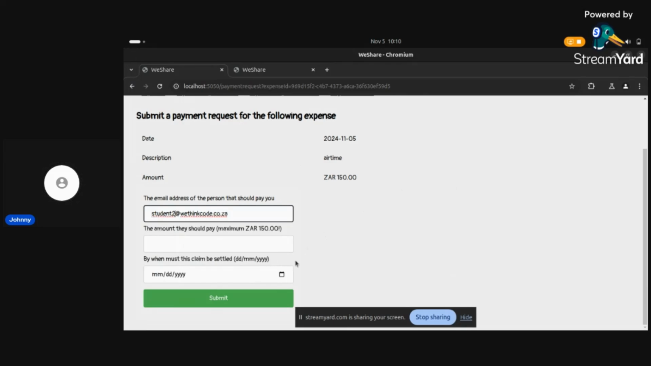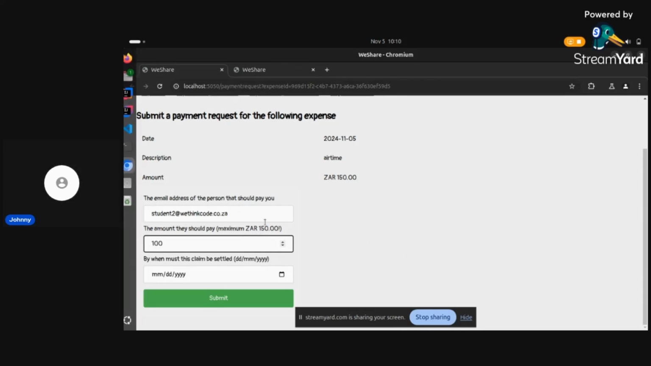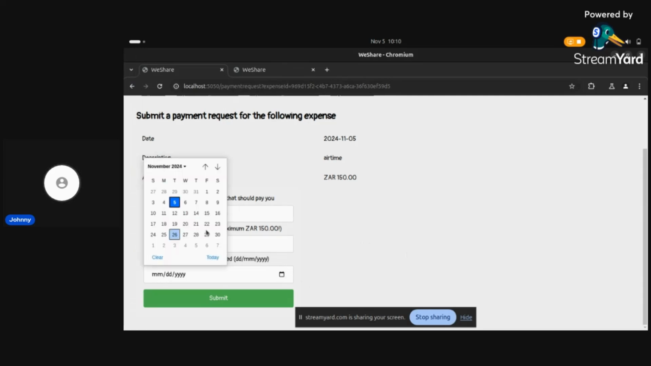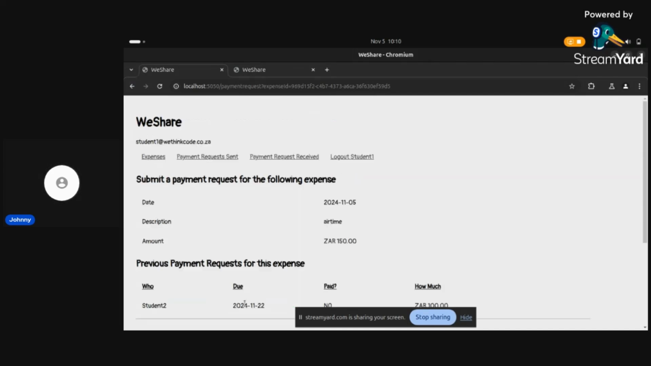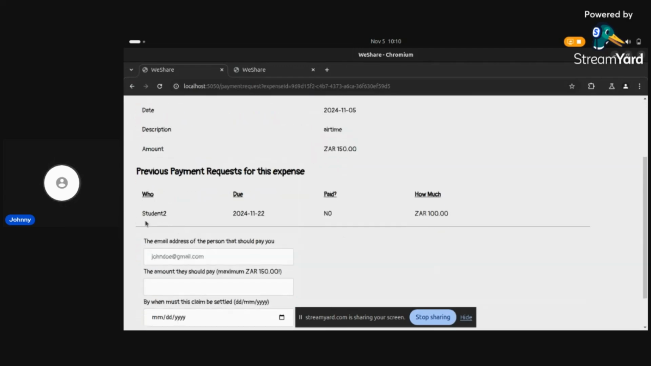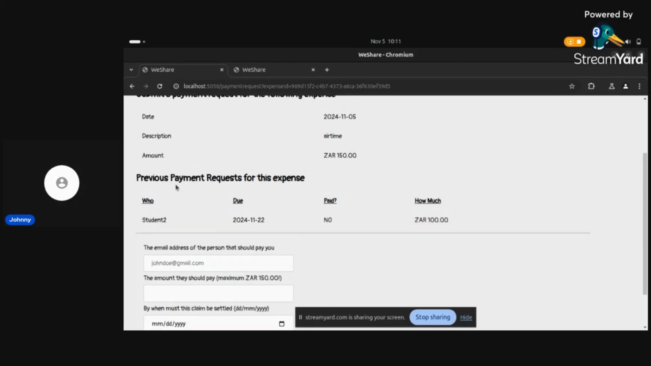Student two, the amount that student two owes us, which is 100 Rand, and by when we expect him to pay us back. So consider this to be the due date of the payment. Let's say the 22nd, and then submit. Once you submit, you'll see previous payment request sent for this particular expense, which was to student two. They owe us 100 Rand for the airtime, and they haven't paid us yet.